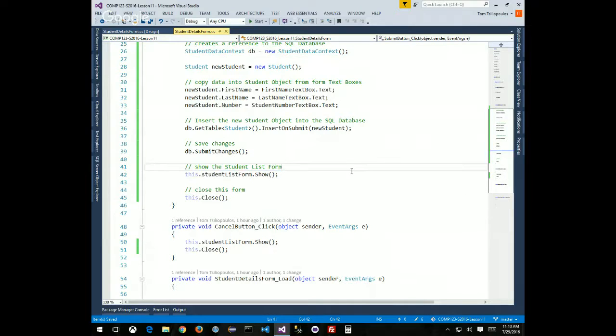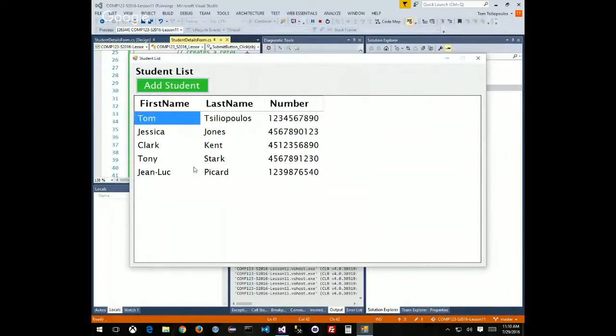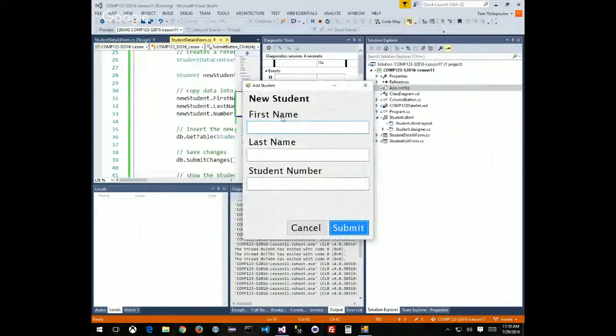All right, and let's see if it works. So we're going to run the application, and if everything goes well and we don't get any errors, we've got our names, and I want to click Add Student. I got my new student, so I'm going to add in. Like I said, I don't know. We'll call something else. Give me a name you want to add in.